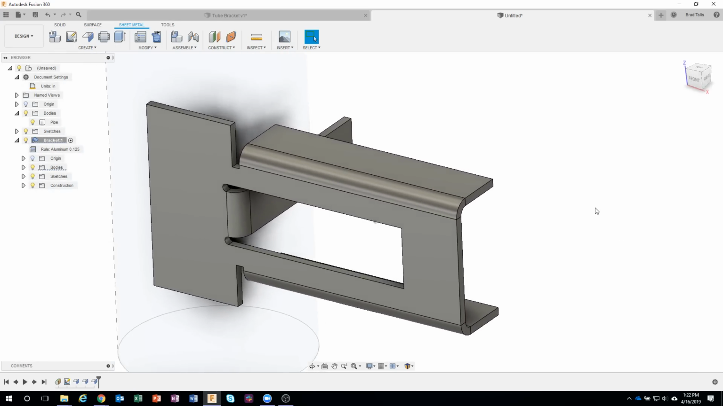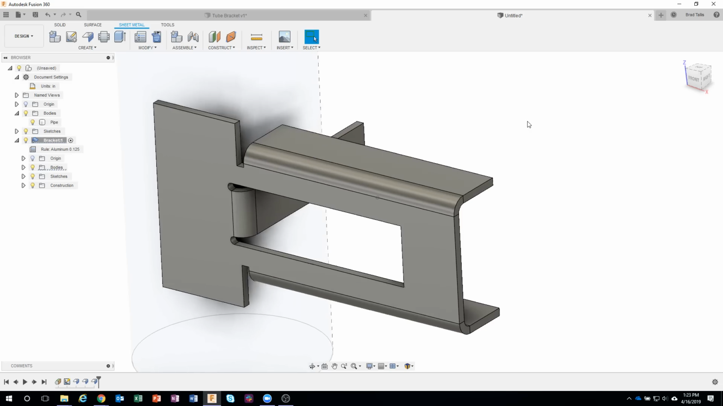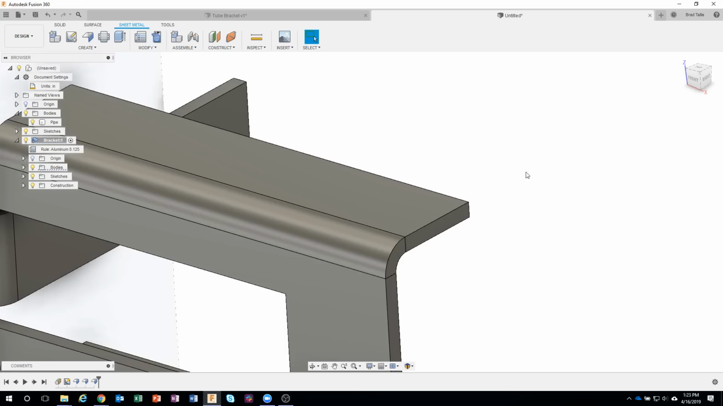So pretty quickly we created this shape. Now, I could have done this using regular modeling techniques, but man, it would have taken a long time, I think. And I wouldn't have been able to unfold it or create a flat layout to get plasma or laser or water jet. So our sheet metal module, I think, is really, really slick. But what I also think is neat is I can come back and use regular modeling techniques.